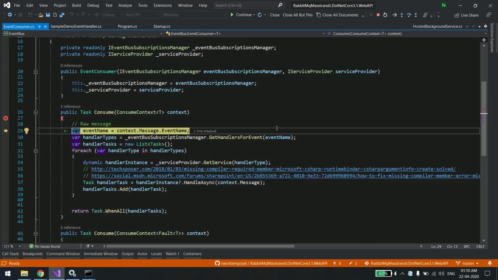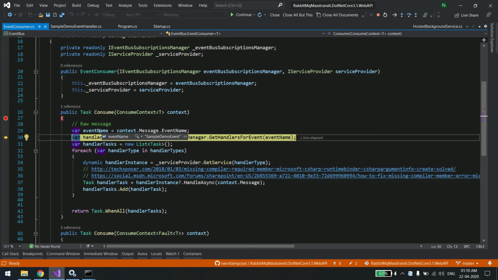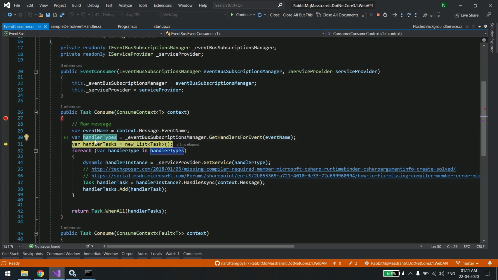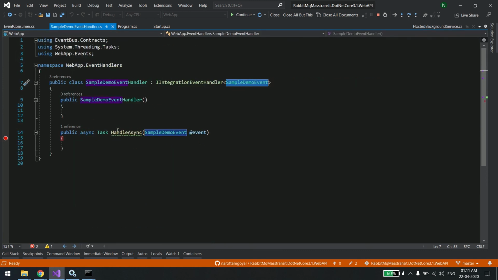You can see my event name is sample demo event. I have registered the event and the handler against that event. So it will search for that handler, and it got the handler object. Now this handler has that Handle method. This is the same method which you will be able to see here.